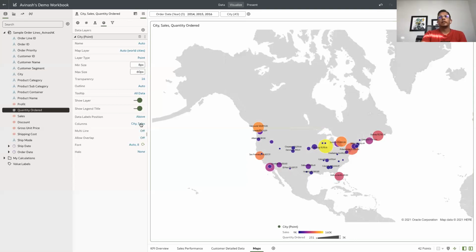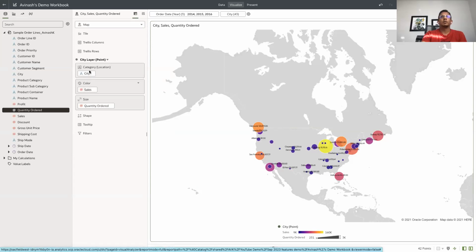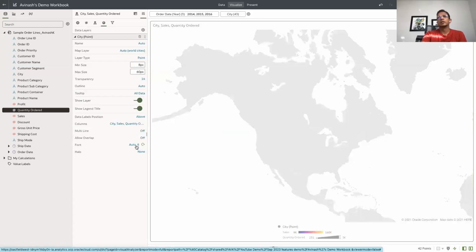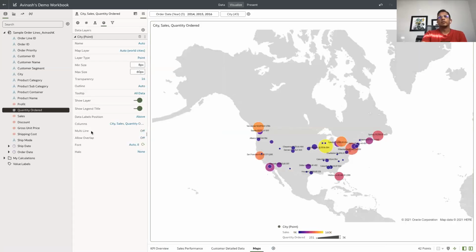So when you turn on data labels, by default it selects the fields from your core grammar column, right? And then the additional columns in your grammar can be chosen to be shown as data labels in your points within the map. So I'm going to do this, select all of them. There's an interesting property to show these data labels as multi-line, which becomes extremely handy. So when you turn on multi-line, each of the labels is now displayed as its own line, right? And the format of these sales and quantity ordered can be controlled.